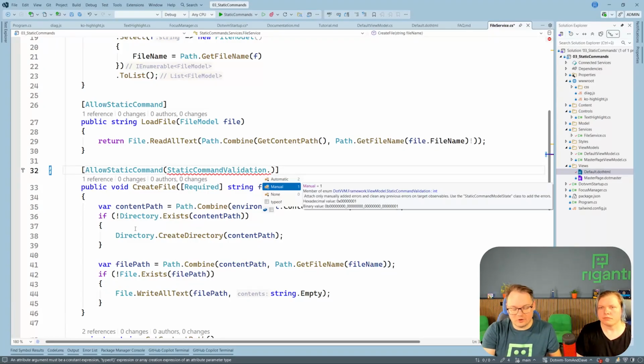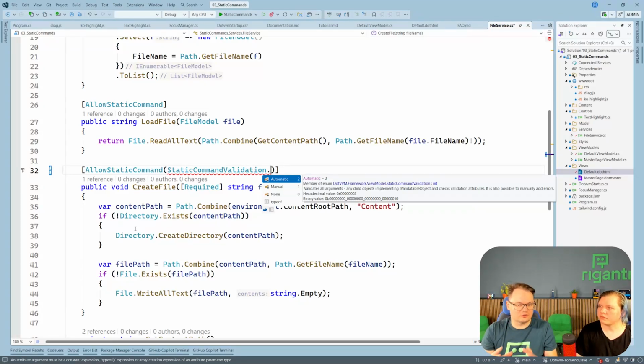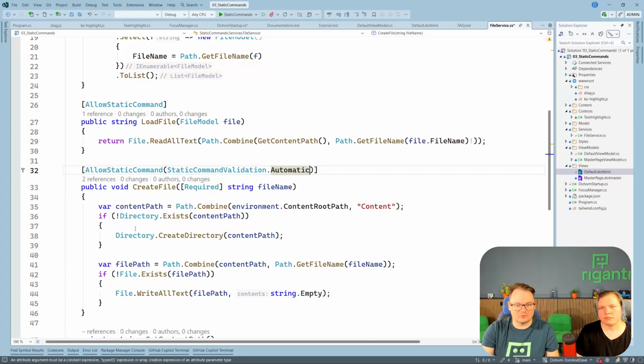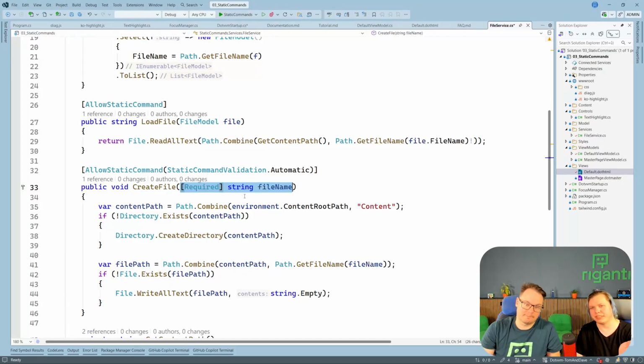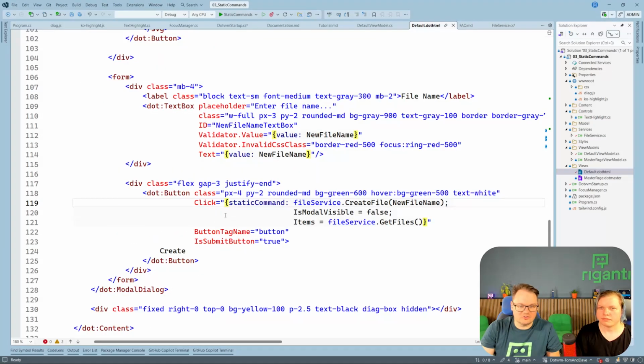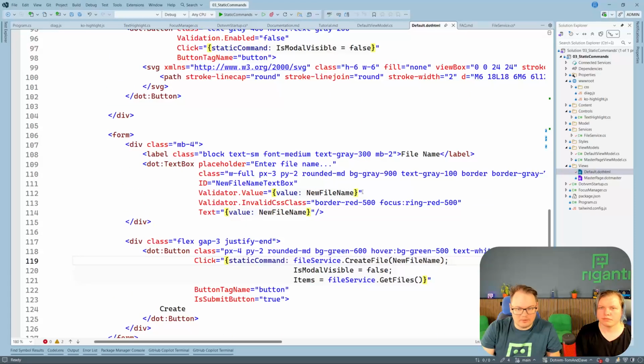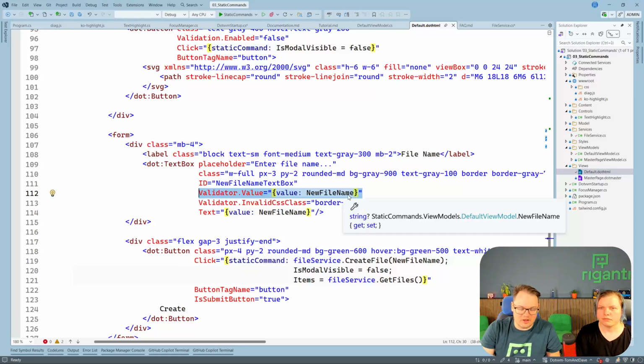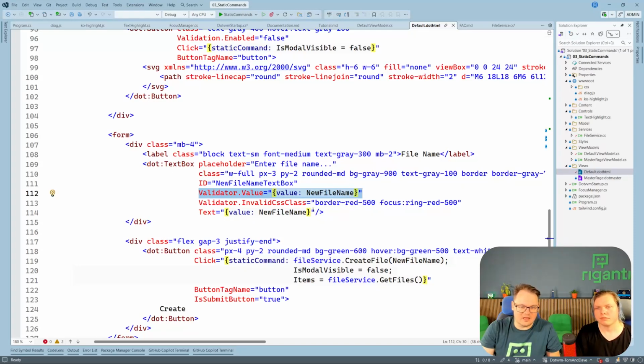And automatic means that it will look at the validation attributes also. So I'm using this automatic, which will look at attributes of the parameters, or if it would be an object, then attributes of the properties inside. So if instead of string it was a CreateFileModel request model, for example fileModel, then the Required would need to be on that fileName property. So that's how we can do it in a static command, and the rest is the same. We just apply this validator value newFileName, and that's it basically.